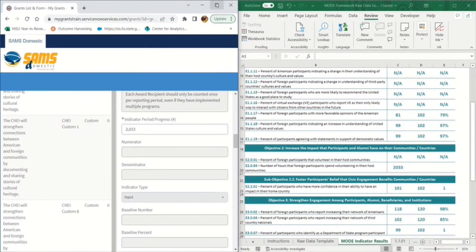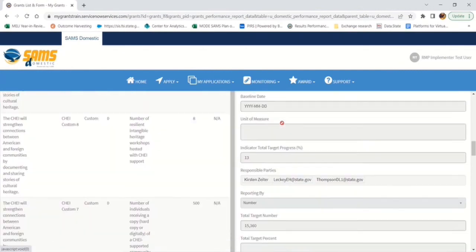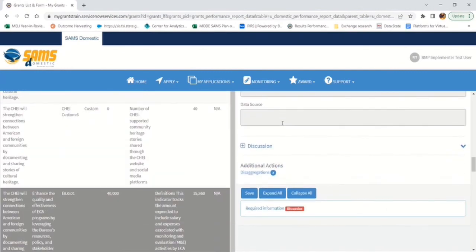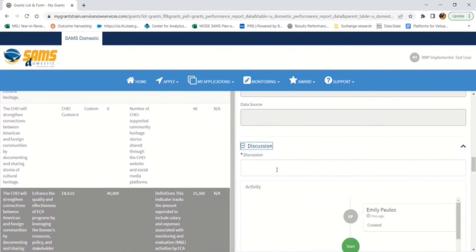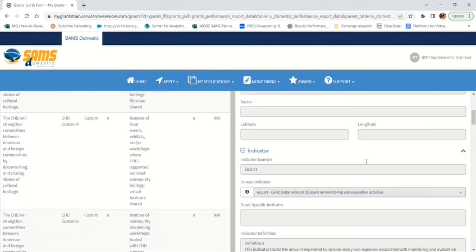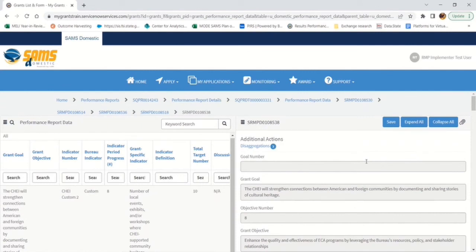Once the correct fields have been completed, you'll need to scroll down to the discussion section of the form. Click on the plus sign to expand this section, and in the discussion box, you can enter NA unless you have something specific that you want to share about a given indicator. This could be a note about data collection, insights into indicator results, or brief qualitative information related to the indicator. Once you have completed the discussion box, you can click Save.